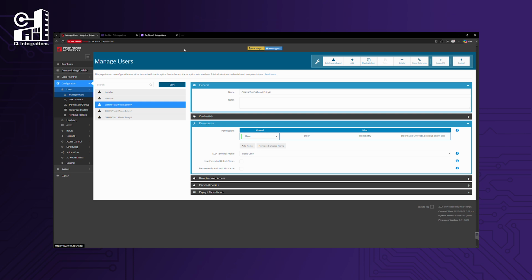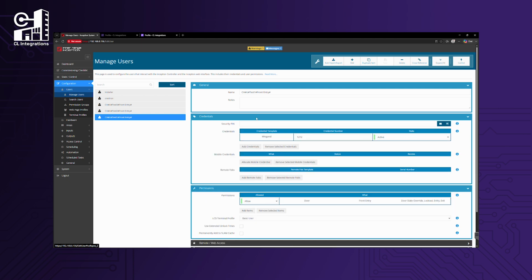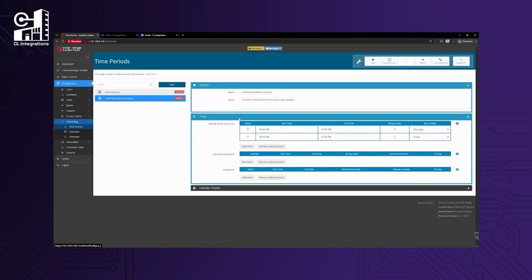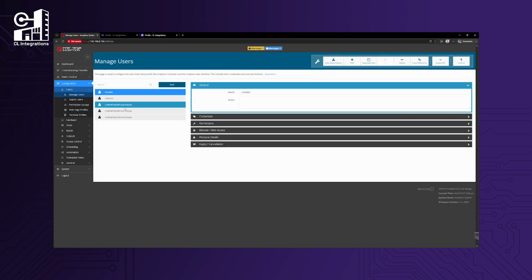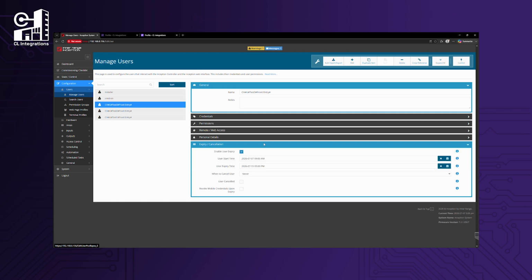Back in Inception, we can see 3 users have been created. Test 1 has a permanent access to the front entry door. The PIN we chose has also been entered for you. Test 2 has recurring access with time profiles. Test 3 was a temporary user, and we can see that it has an expiry date.